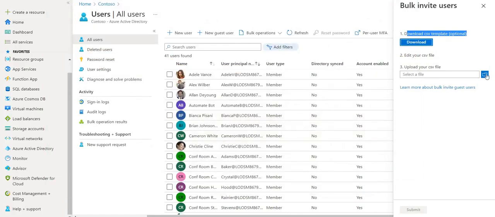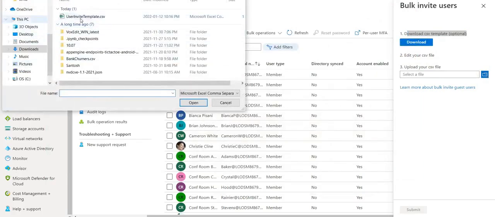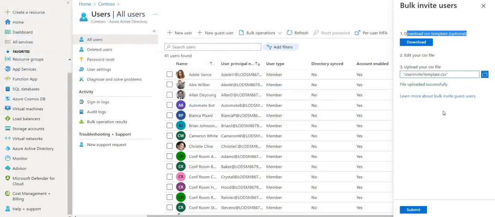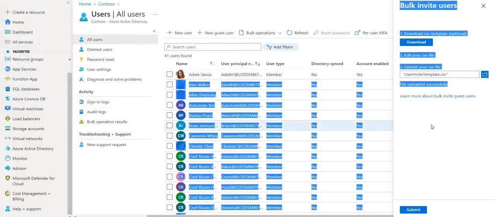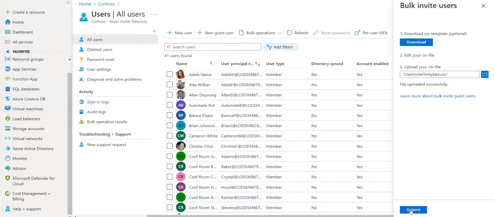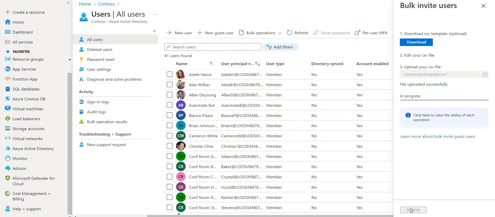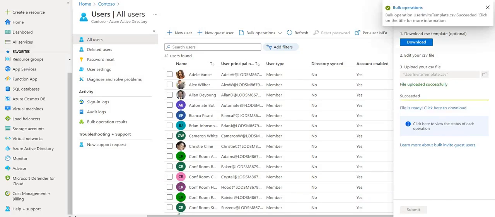Once it's done, let's go ahead and upload the file. So you can see it, users invite. So you can see the file has been uploaded successfully, and now just go ahead and submit. So it's in the process stage. Let's wait for a few seconds. So the operation has succeeded.